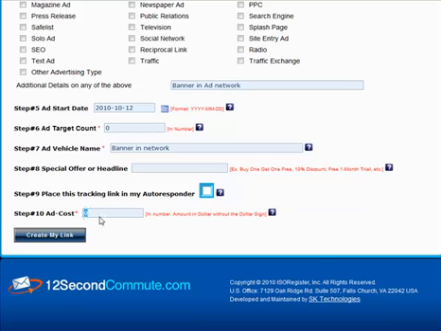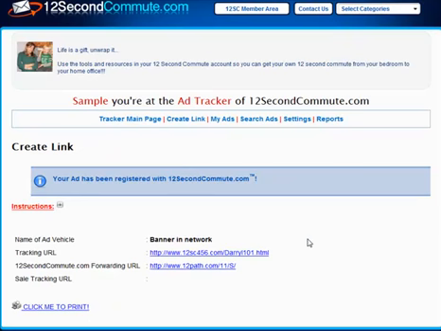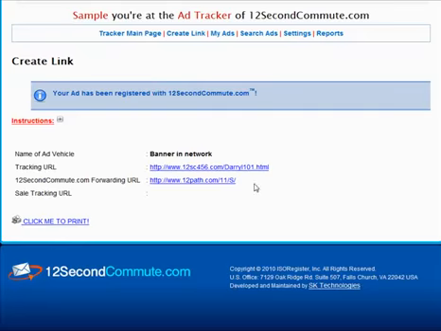The ad cost. How much did the ad cost? Let's just say it cost me 10 bucks. I just put a 10. No dollar signs or anything like that. You've now set up your tracking link. All you've got to do is click on create my link. Excuse me. Now, what you come to here is this page.